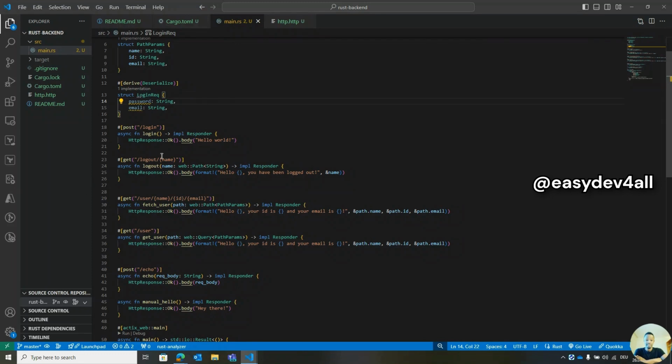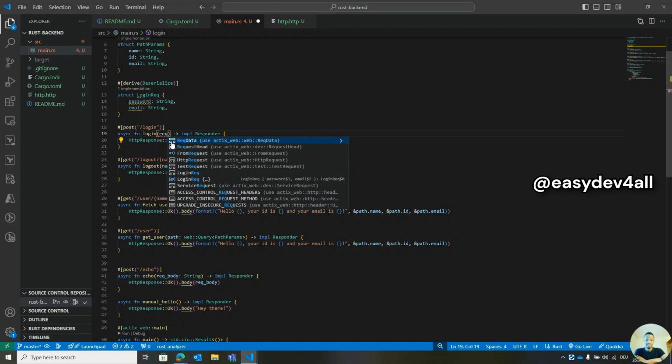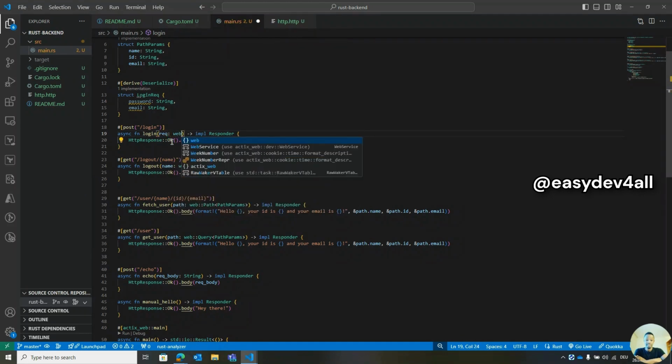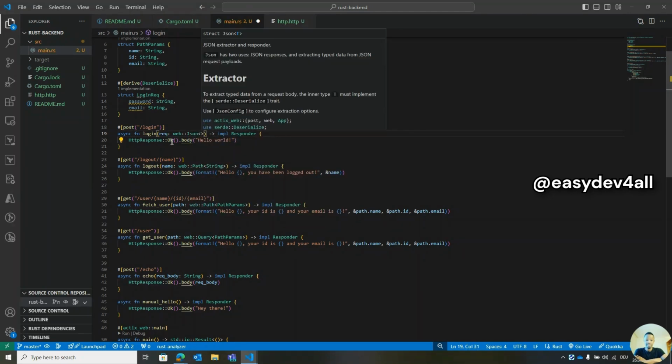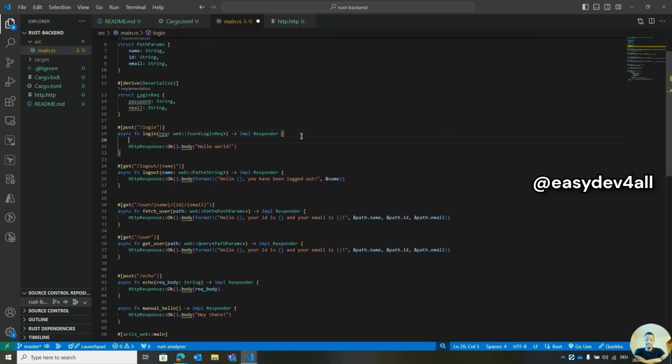Now what I can actually do is come in here and call this req this way. Again, this would be web::Json, and then of course I need to provide the type. The type would be of type LoginReq like this. Then we can do a print line and say your credentials are like this. Of course, we have to implement Debug to do this, so I can throw in Debug, and we should be fine.